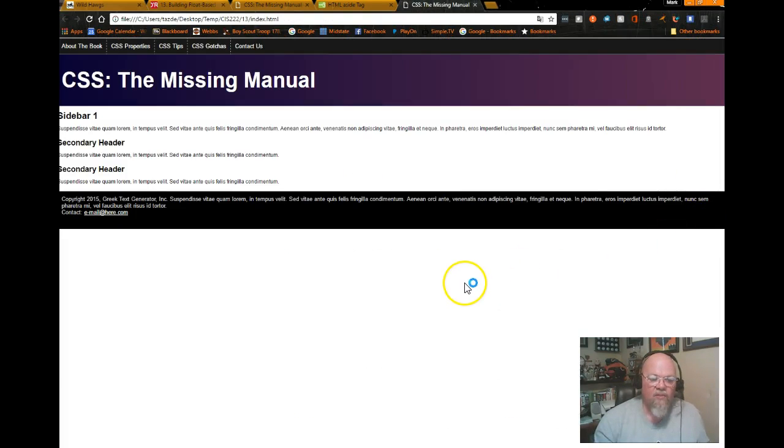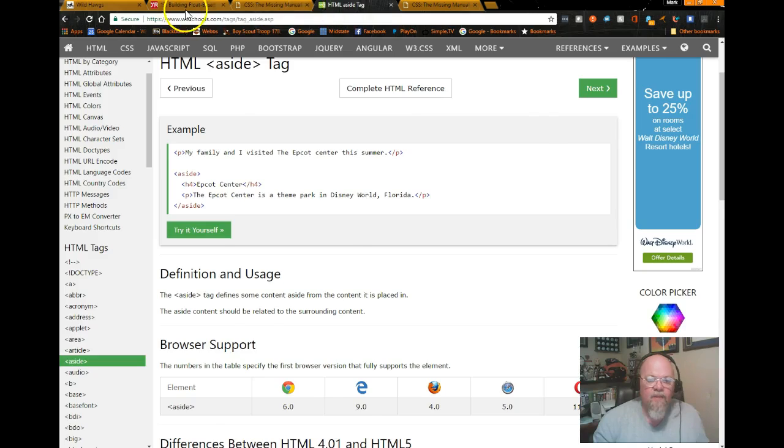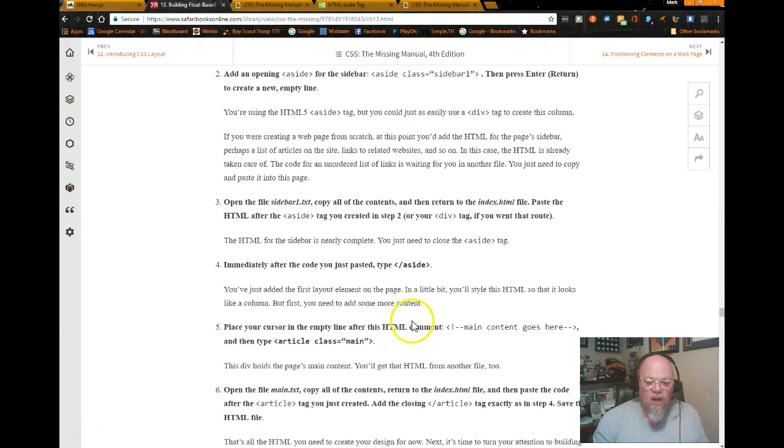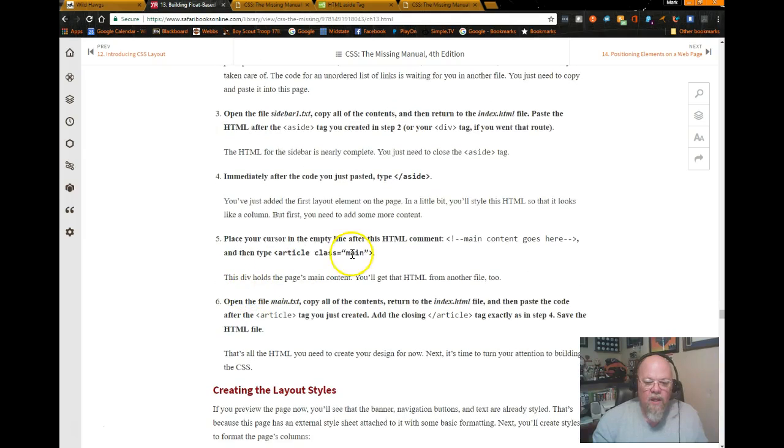And this is what we have. We basically have our header across the top, and this is where it begins. We've got sidebar 1, secondary header, and that's it. So nothing so far. Let's place the cursor into a line after the HTML comment. Main comment goes here, and we're going to add this article class main.